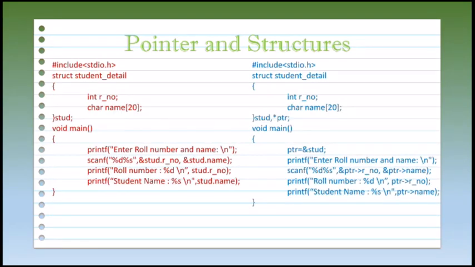Now we will look at one example. These are the two examples. In the first example, the red one, we have just declared a structure variable and we are trying to access it, whereas in the second example we are trying to access members by using the pointer variable. If you look at both examples, the declaration is almost similar. In the first example we have declared only a structure variable, stud, whereas in the second example along with the structure variable we have even declared a pointer variable, ptr.